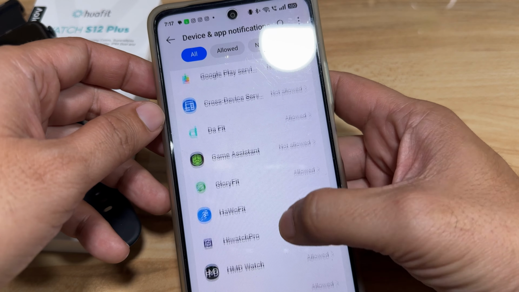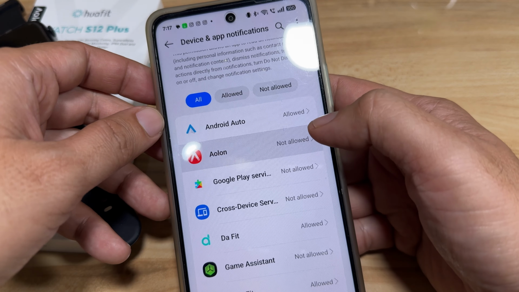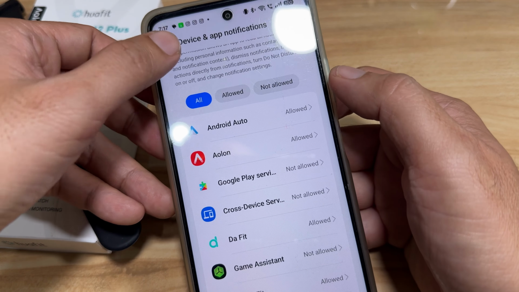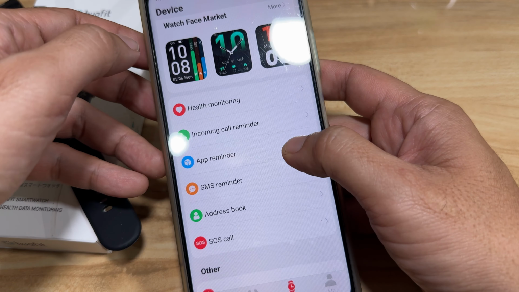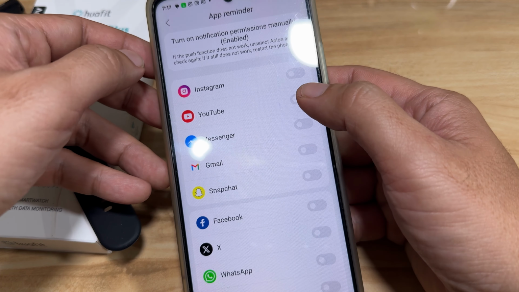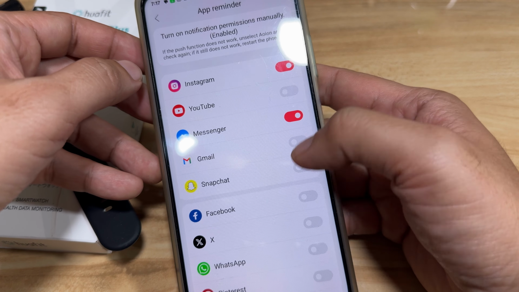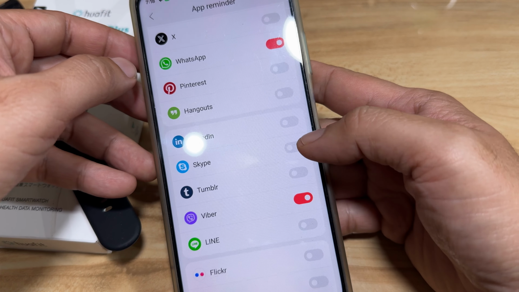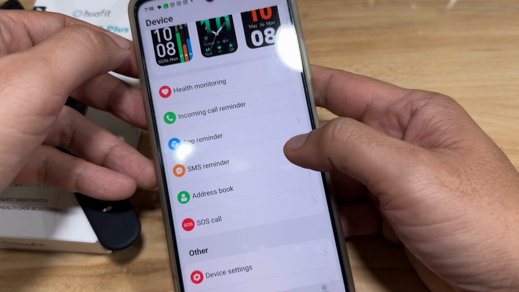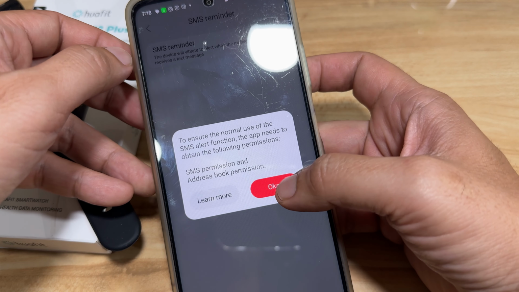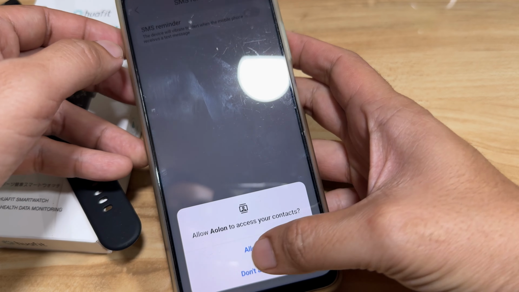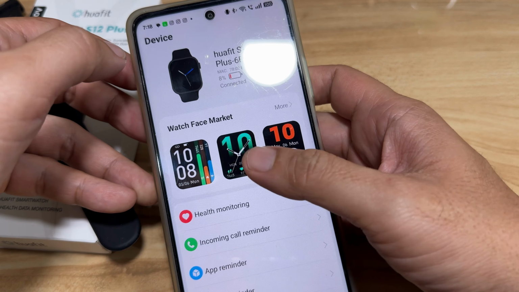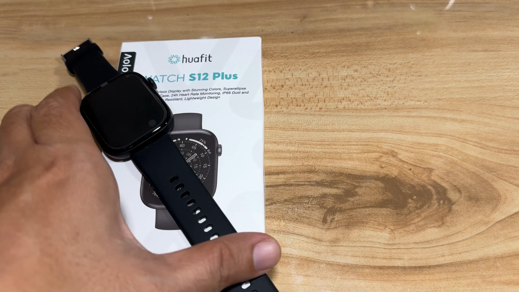Then we'll just look for the Aulon app, and we will allow the notification here. Notification access, allow the permission. Then just go back. We have here the app reminder. Again, we will allow it, Instagram and Messenger. We do have WhatsApp and Viber as well. Go back. We have the SMS reminder. We'll activate it also, allow the permission. Allow again, and that's it. Seems like everything is okay.